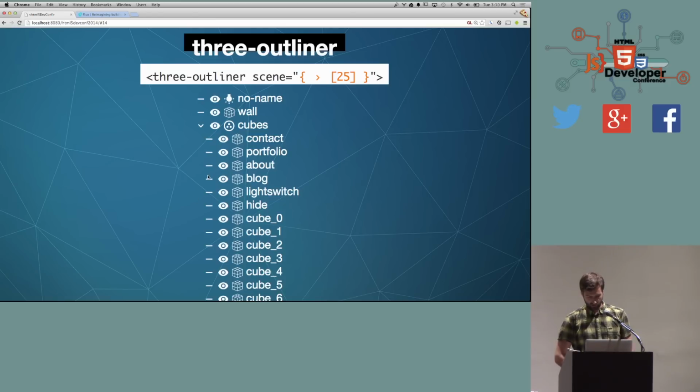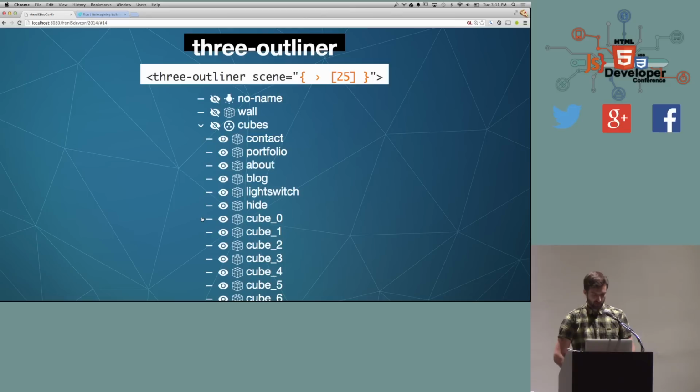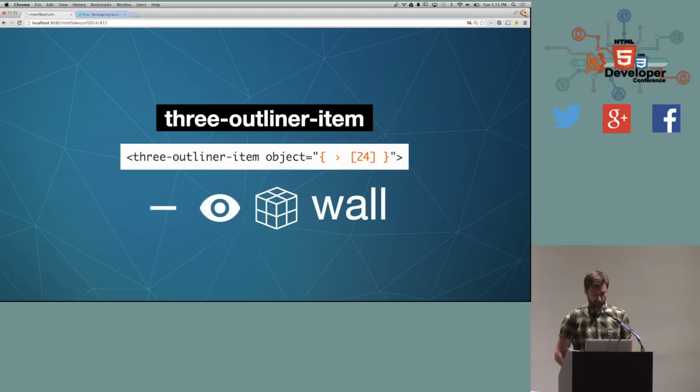I can collapse, if I find my cursor. I can collapse hierarchy. I can also toggle the visibility buttons. And yeah, this is all automatic, so you don't really have to do anything. All you have to do is just assign the scene attribute.